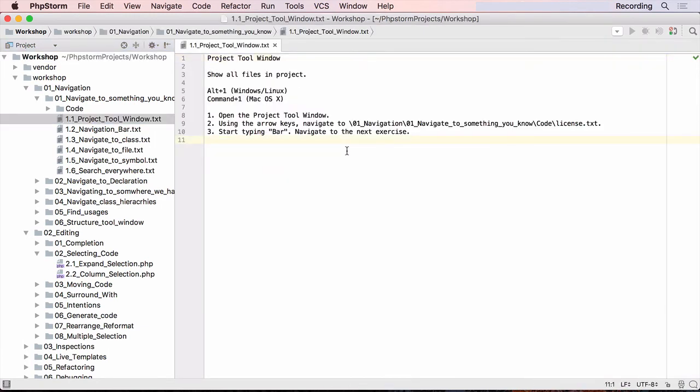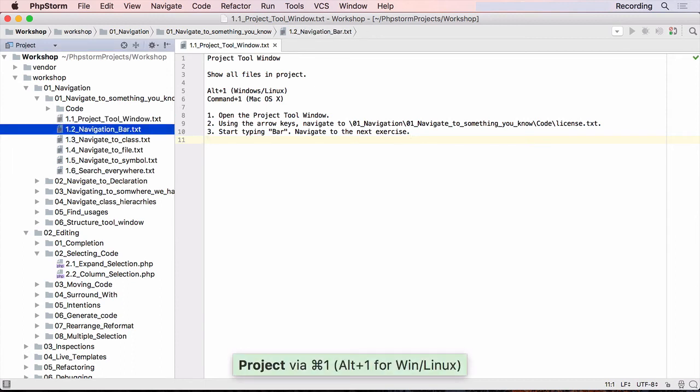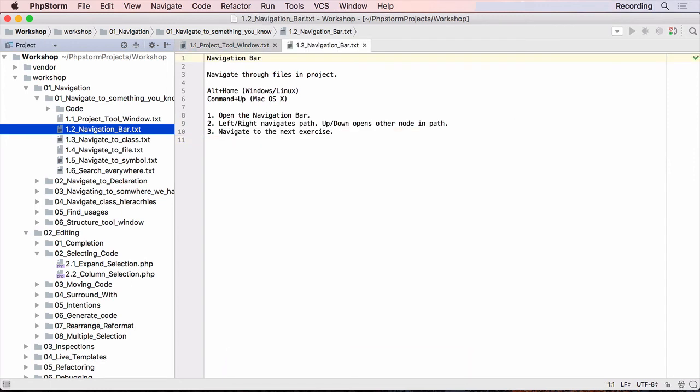Here you can see what we need to do in the exercise. We need to use the project tool window and the arrow keys to navigate to a file we know. Let's do that now. You can see that was easy, but they get progressively more difficult as you progress.